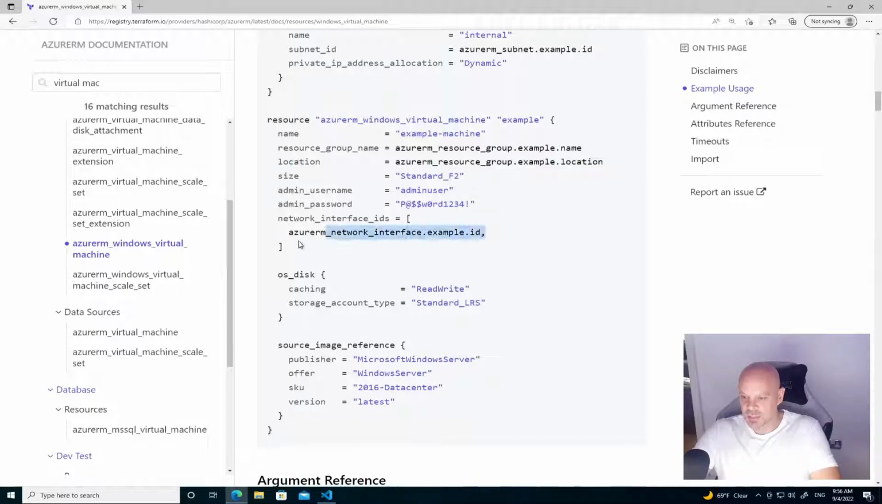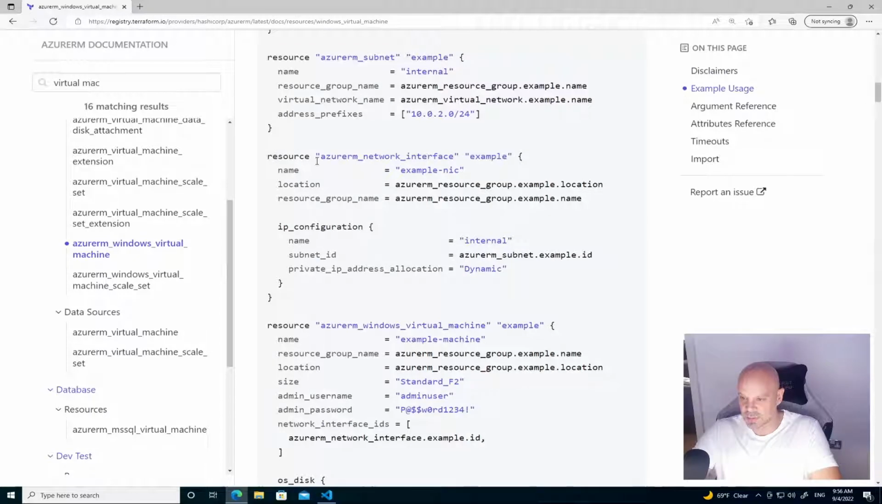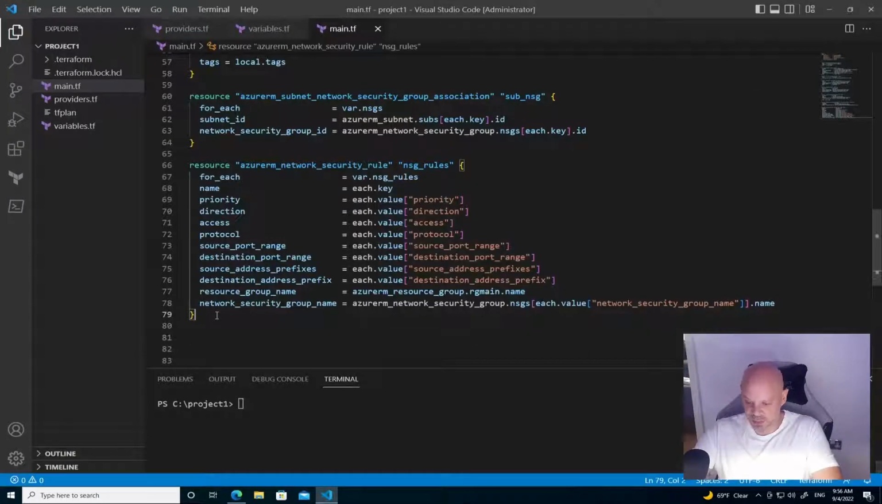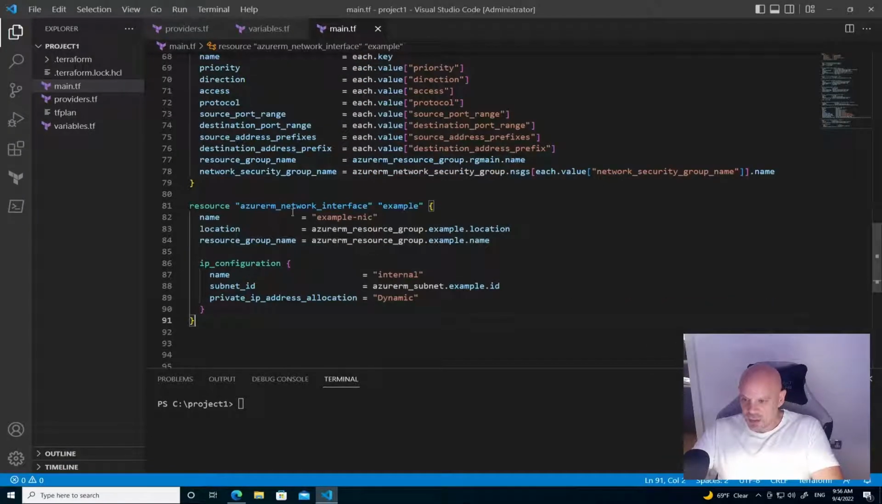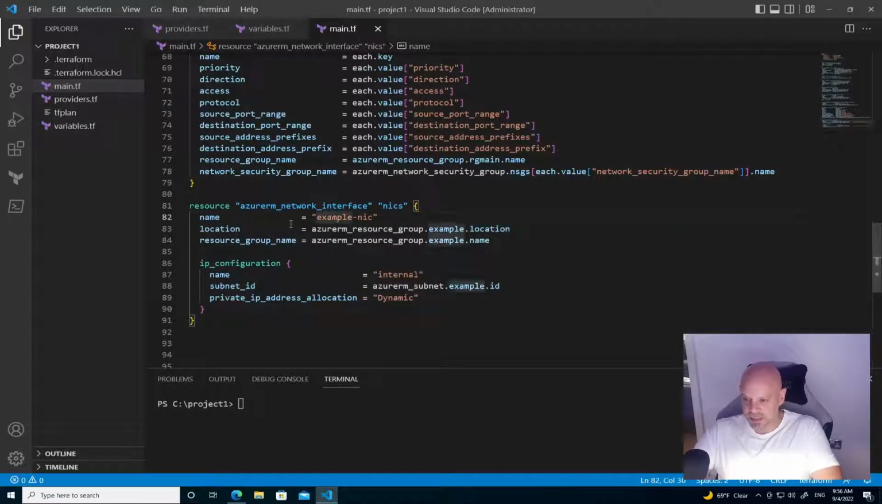So what's this all about then? It already assumes the network interfaces are created. So further up here, there must be something creating some network interfaces. Yep, here we go. So let's create these first. Let's grab this block and create these network interfaces first. So let's get rid of that example. Let's call them NICs. So it needs a name.